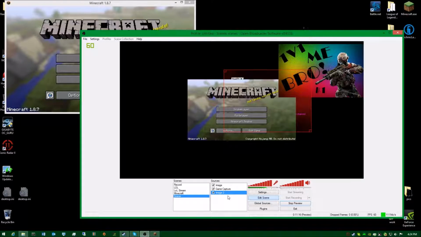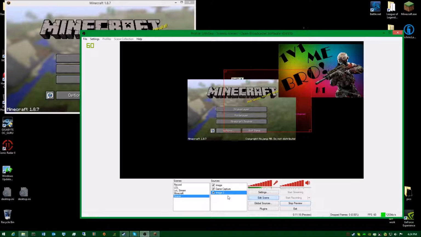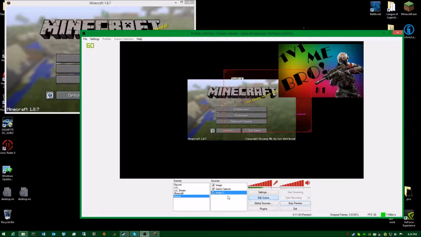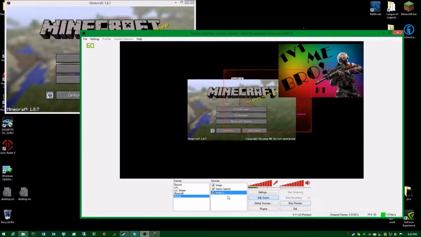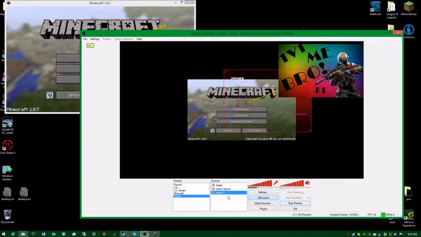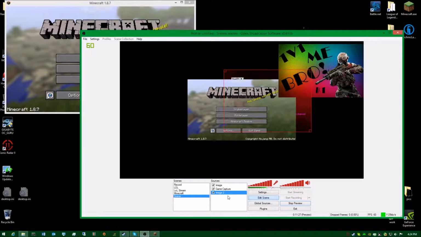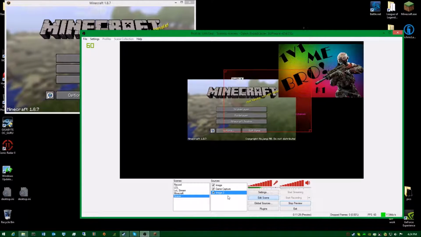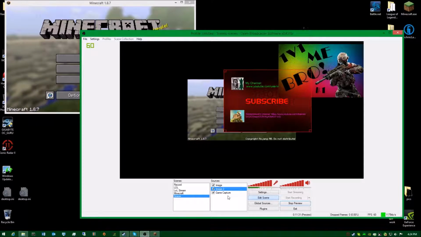Just like in Microsoft Word, if you hit home, it sends it all the way to the front. If you hit end, it goes all the way to the back, or the end, I guess. So if I go home, it goes up top, go end, goes down to the bottom, so it's just easy as that.